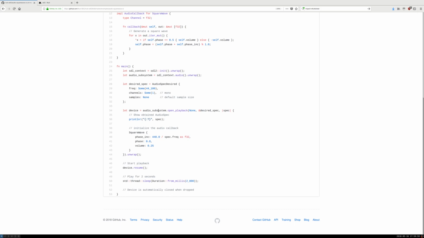They use the audio subsystem that was previously initialized to open playback for a device with no specific name that ideally has the desired parameters, and then they handle it using a closure function that takes the actual specification as its only argument. They print out that argument, and then they return the square wave struct, which implements the audio callback trait.